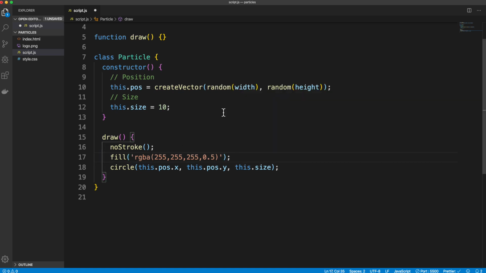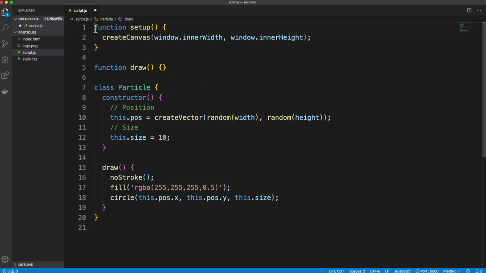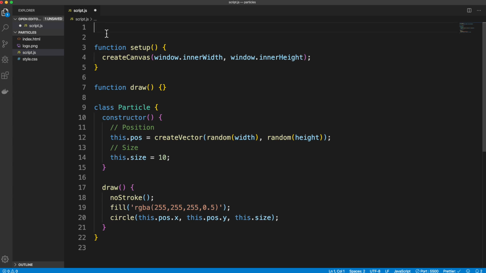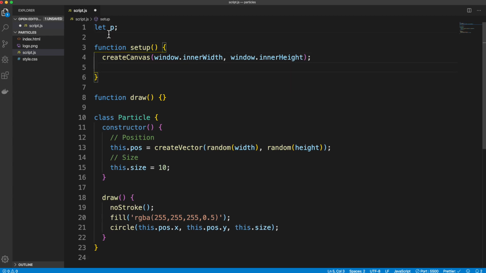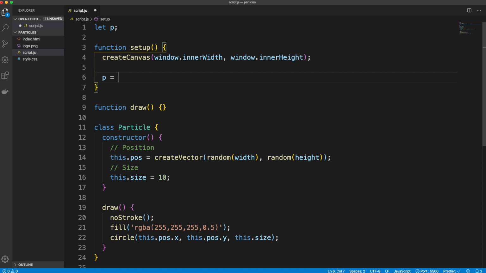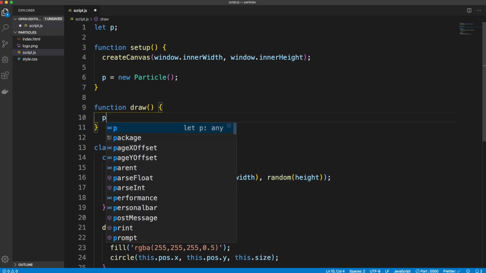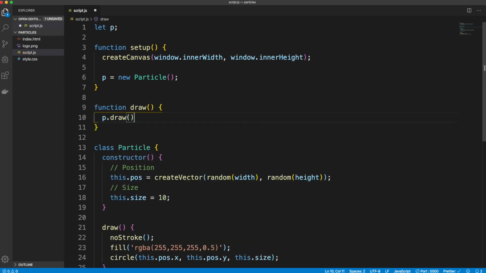All right, so what we have here in this class is enough to at least plot it somewhere, give it a position, and then draw it. So let's go up to the top, and let's initialize a variable, so basically a global variable in this file called p, and then in the setup, I'm going to go ahead and set p to a new particle object. And then inside draw, I'm going to call p.draw, because I can call that draw method because this p variable is a particle and we have a draw method inside of that class.